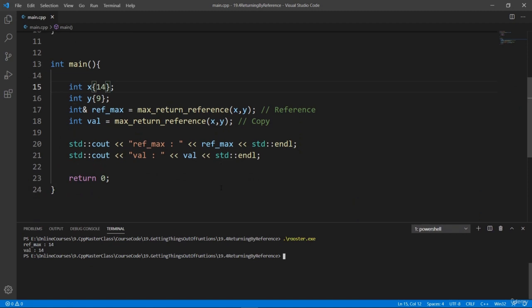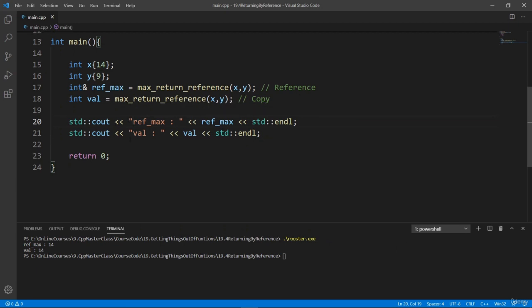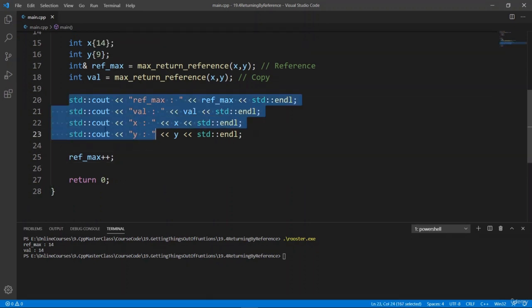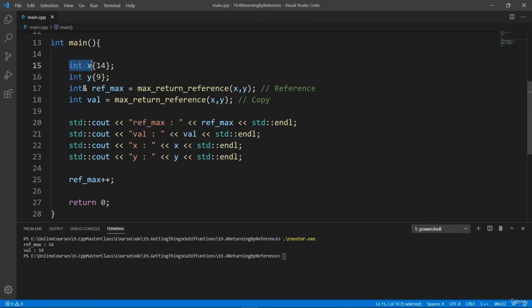But one thing I want you to see is that if you go through the reference and try to modify, actually, I think we should try and print x and y here to show the changes. So let's do that. We're going to say std::cout and we're going to print that out. Now we're going to try and modify through the reference. We're going to say ref max plus plus to show you that we can go through this reference and modify the data referenced by ref max. So if we increment this, we expect to have whichever variable storing the maximum value to be incremented.